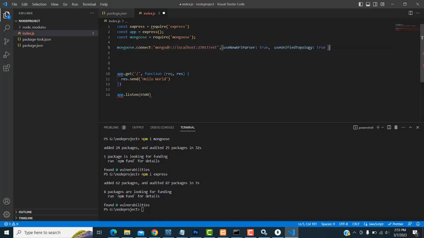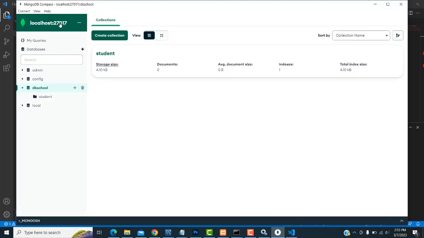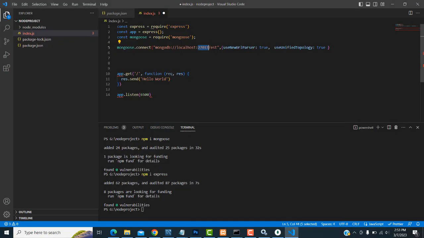Here you have to write mongoose.connect. We define the function. Here you write mongodb://localhost. This is the connection. This is localhost, this is your MongoDB port. Your database is db school. You have to write it after that: db school.